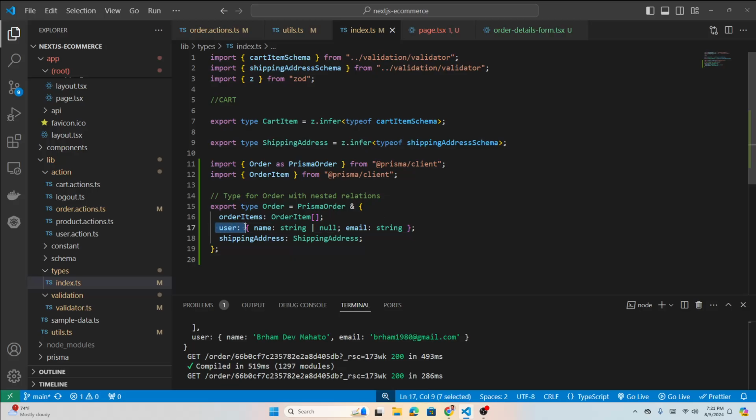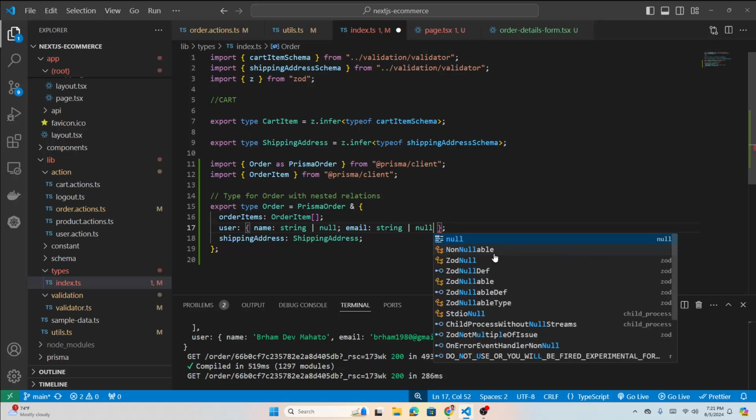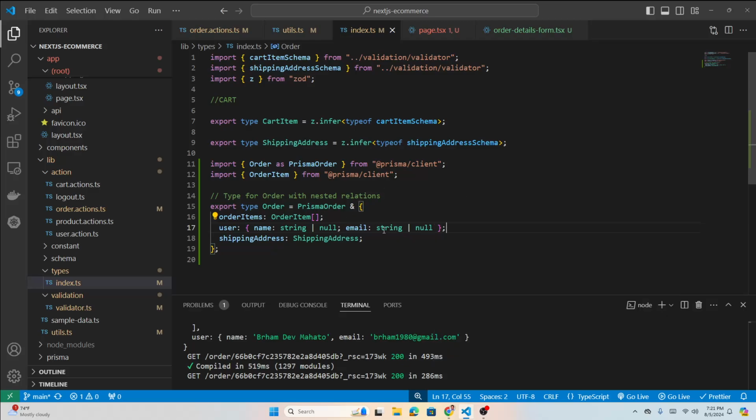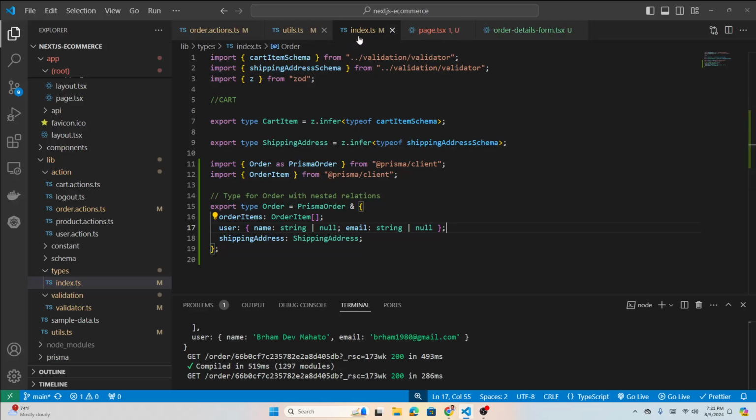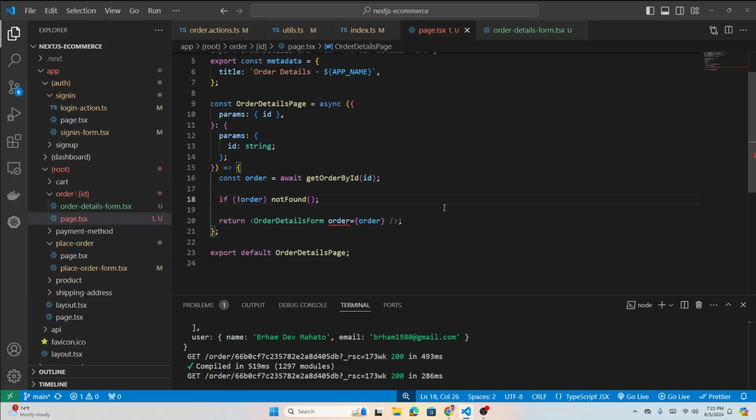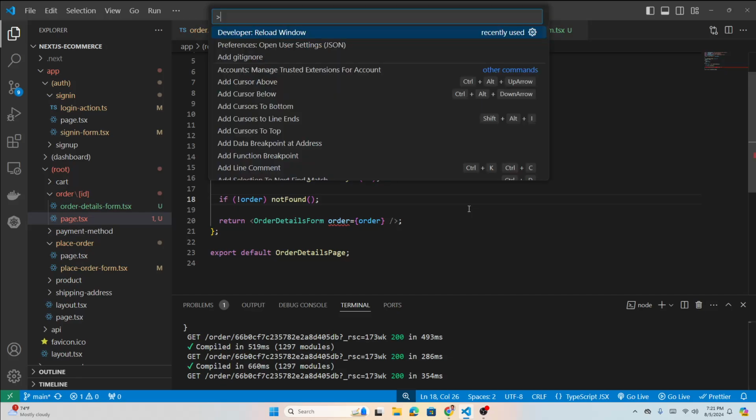We have user here, right? Sorry guys, null. Let's make this also null, and I think that should work for now. This is just to make things work, but there should be some different solution for this. So let's continue. Go back to our page and save, and then refresh one time. Let's see if that will pick up.